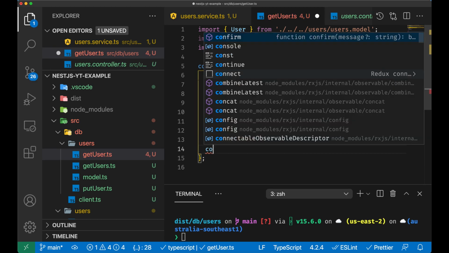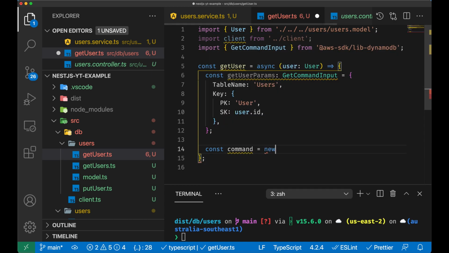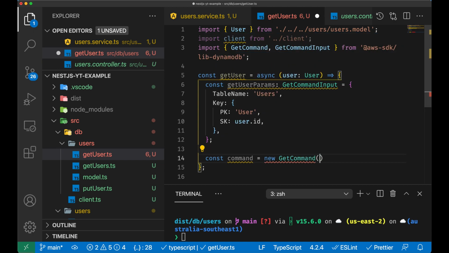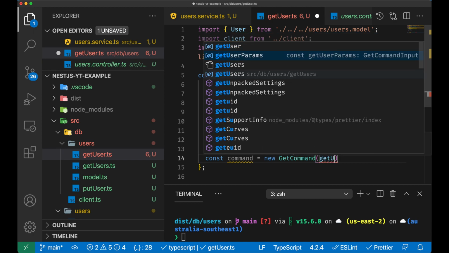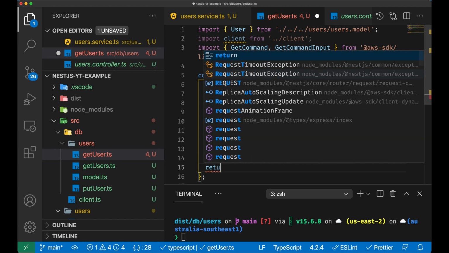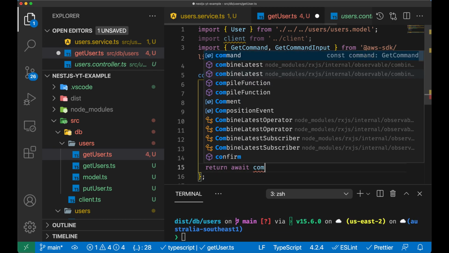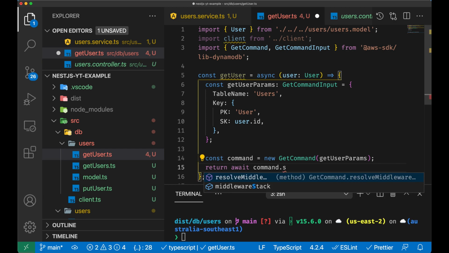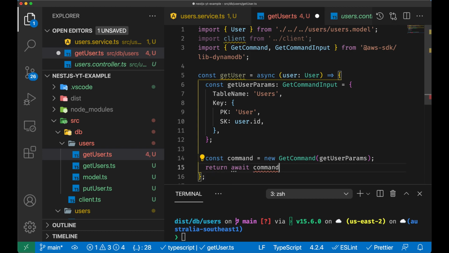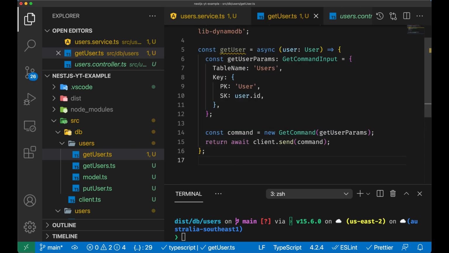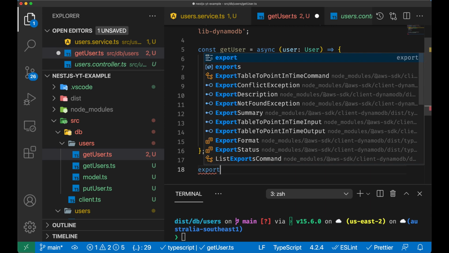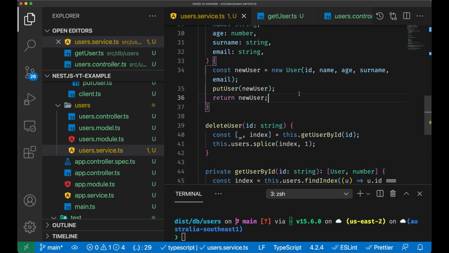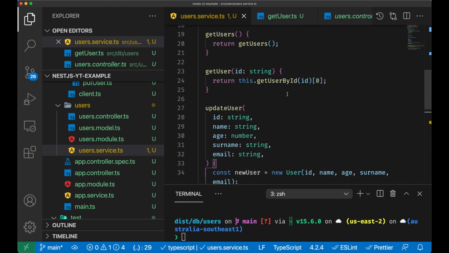And then, as before, we need to take the command, which is a new get command, which we pass the get user params, and we return the await of the client.send of the command. And now we can go back and export default get user. Okay, let's go back to our service and let's put this one in use.